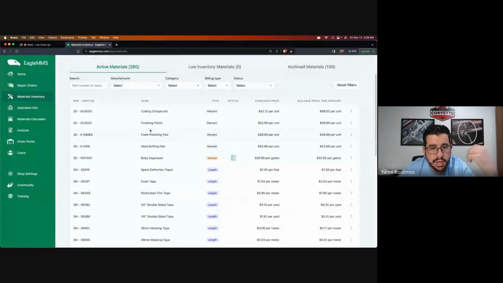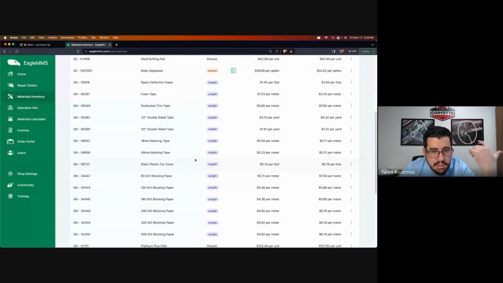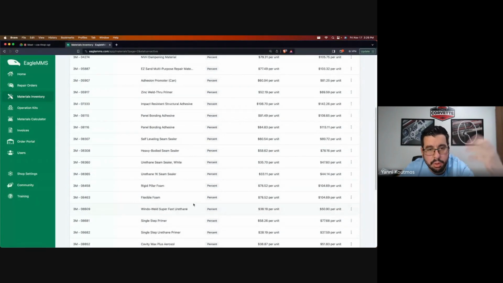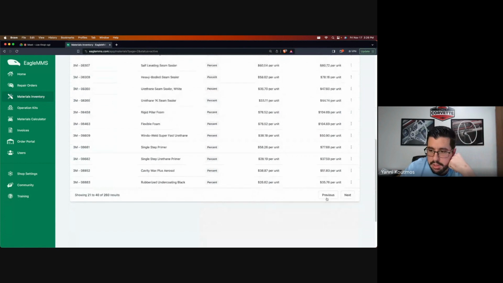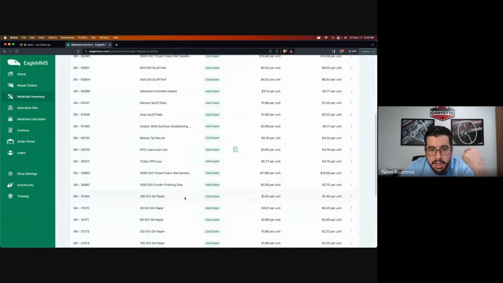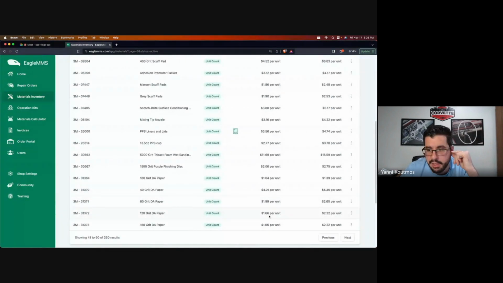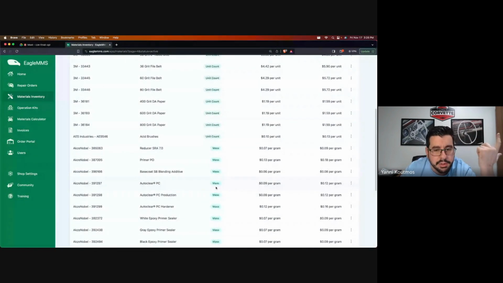So my inventory has 3D cutting compounds and polishes. I've got 3M abrasives and tapes. I've got the Cubitron line. I've got the whole 3M set for aerosols, cartridges, seam sealers, panel bonds. I've got mixing tip nozzles, PPS liners and lids, Trizac discs, file belts, grinding discs.